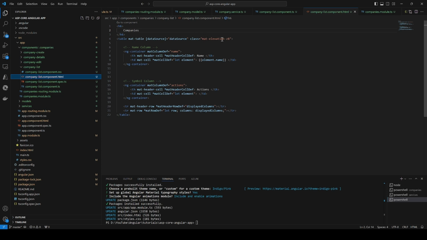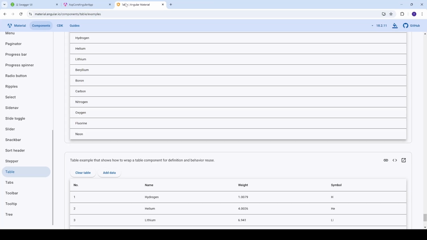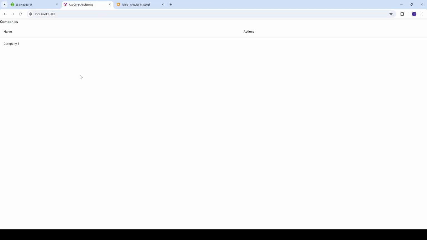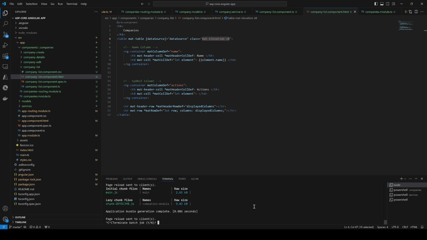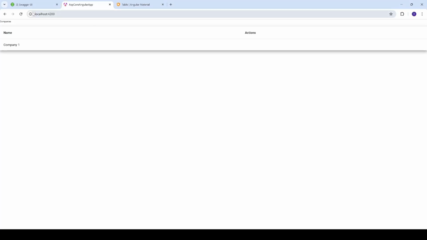So now I'm just going to make sure that this is installed correctly. Because they have a mat elevation, and it should be elevated a little bit, but I don't see it elevated. I believe we need to restart my application here. So I think we need to do this. Yeah, there you go. Now we can see that it's elevated.